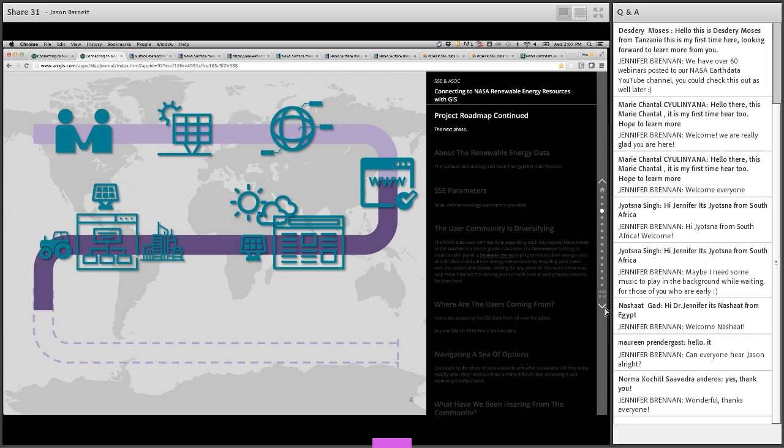And so where exactly are these users, these SSE data users, coming from? Well, this map simply shows a sampling of user visits to the Surface Meteorology and Solar Energy website for July and March 2015. You can see from this map that the users are dispersed throughout the globe, and not just business owners, teachers, scientists, farmers, modelers, or renewable energy specialists in the United States, but users across several countries.